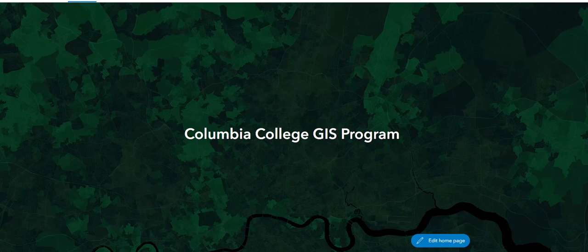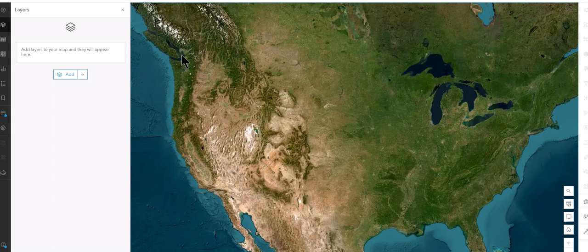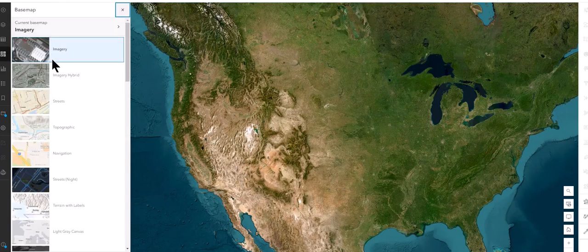Okay, now let's create our map of life expectancy. Go to your Arc Online College account and choose Map and bring up a blank map. Now I've already changed this to a base map of imagery, and I chose imagery without place names. We're going to add place names later, so go ahead and do that.